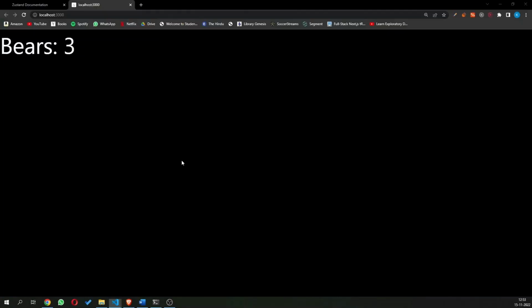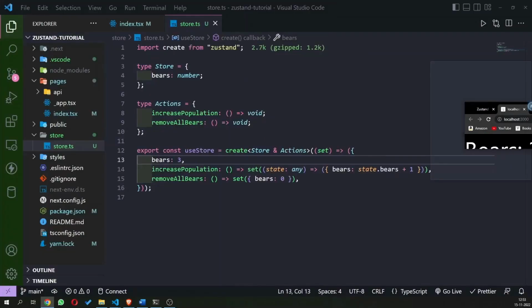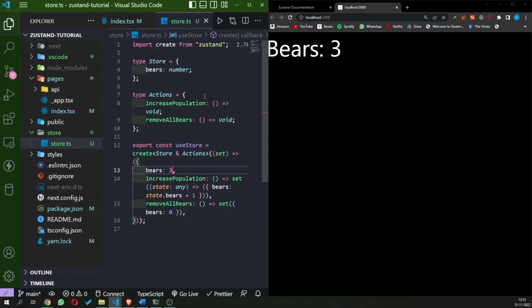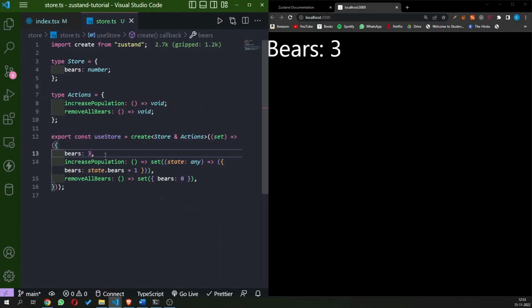Zero. Let's change it to 3. And there it is. It changes. Let me show it to you in a split screen of how it changes. There it is. All right.